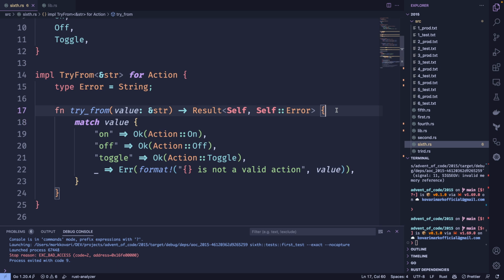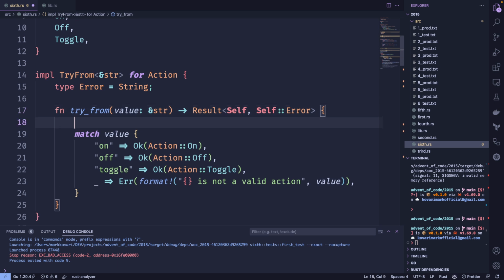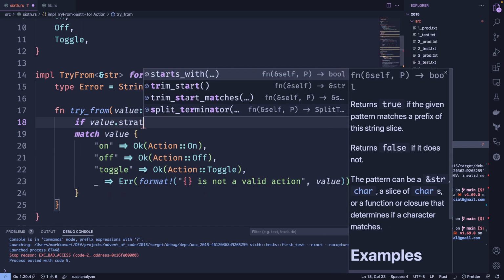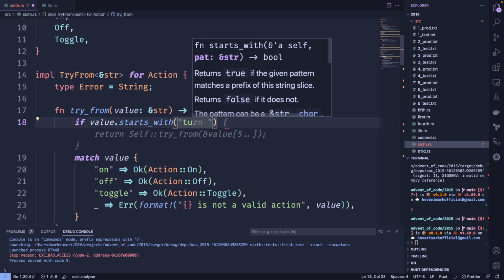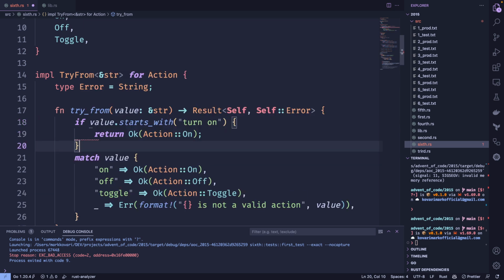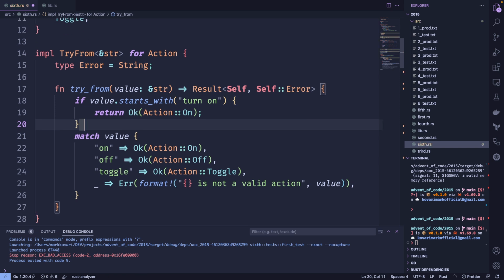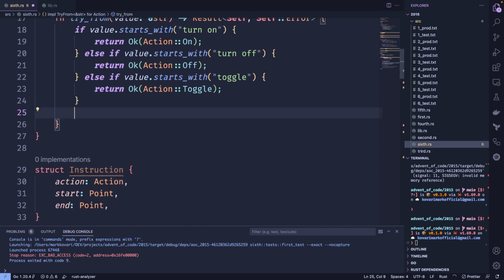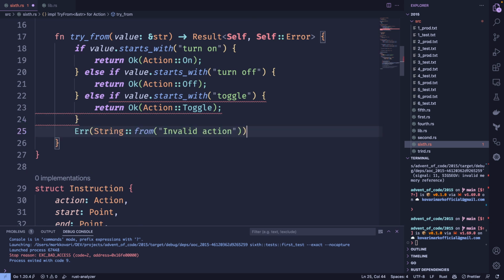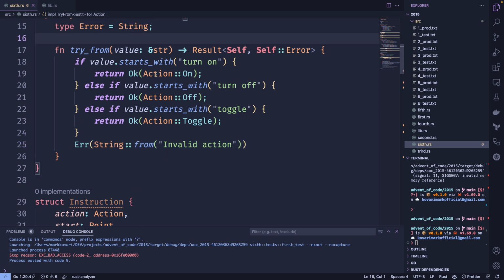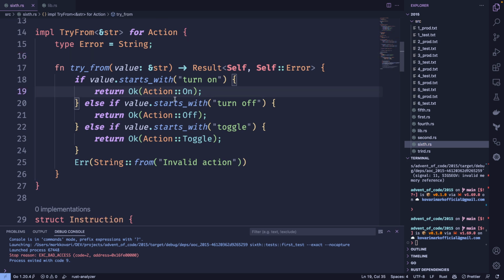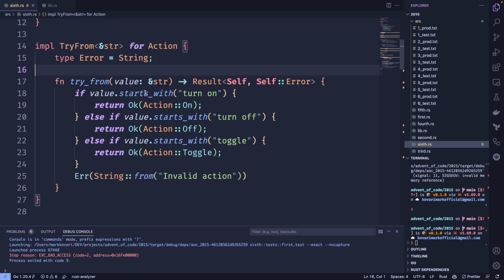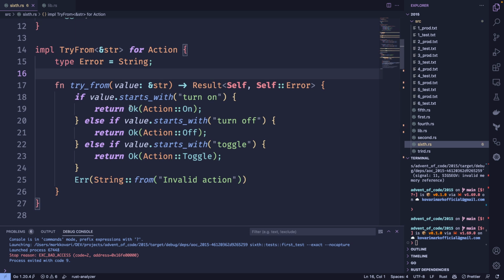Not like that. We should say if this thing starts with turn on, it will be a turn on. Good stuff. Same if turn off, toggle, and when none of these things is present, we should return with an error. So we will be able to convert a string, I mean a str reference, into one action.